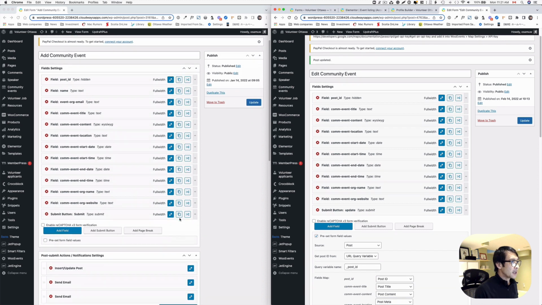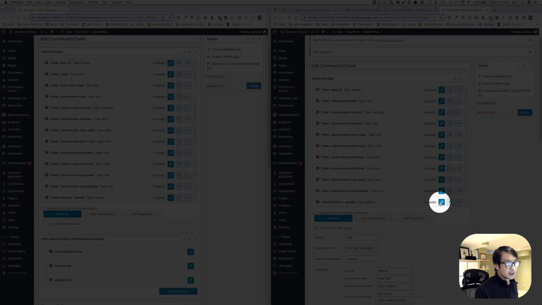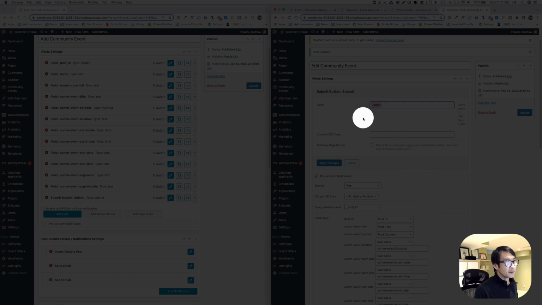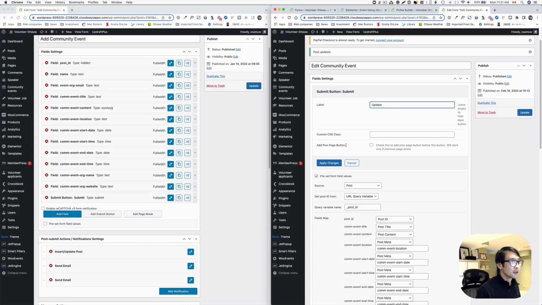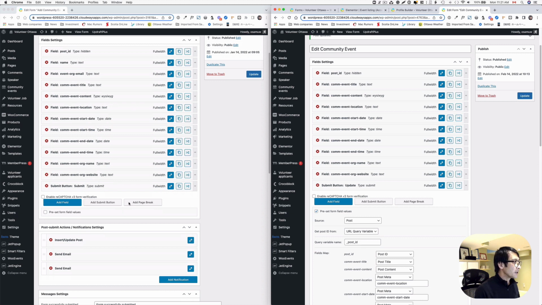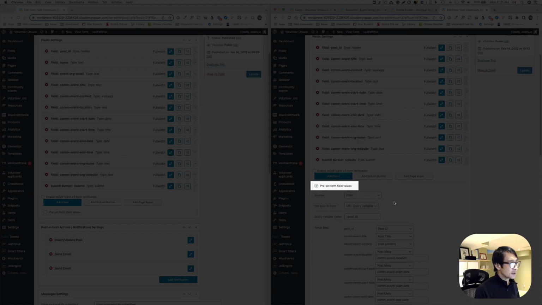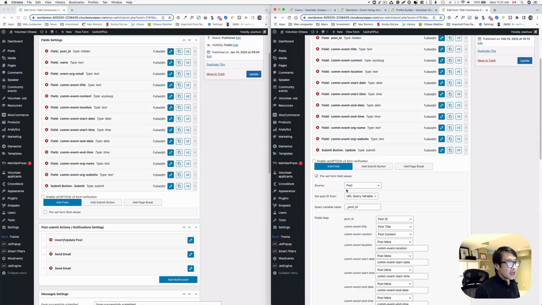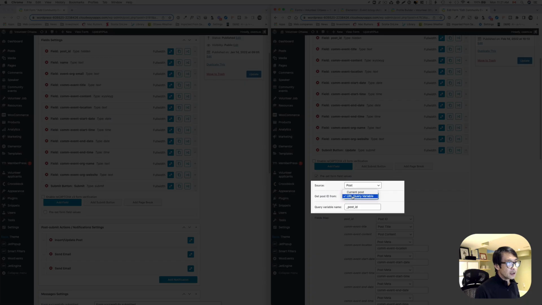So basically it's the same, and of course the submit button, change that to update instead of submit, which I probably should use capital. Hit apply change. And what else? So in the add event section, you don't need to have preset form field value, but for edit, you have to preset form value. And then the source is post. Now here, as a default, it's going to be set as current post, but you've got to change that to URL query variable, and then the query variable name is post ID.